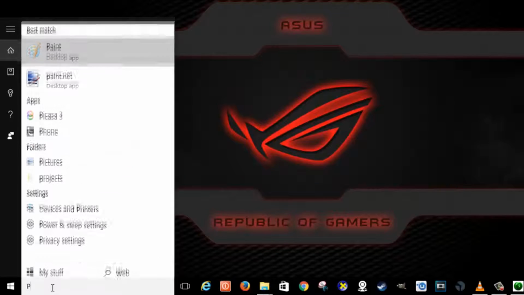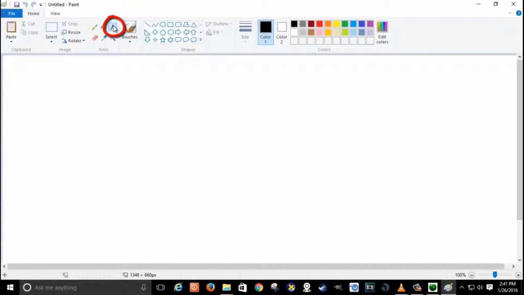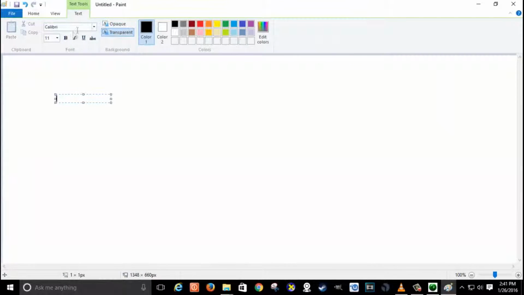Then you can go to the Windows 10 search area, or if you have Windows 7, you can do the same thing, and just type in Paint and click on Paint. In Paint, in the Tools section, you want to click on A. From here, pick the size of the font that you want. And then type in whatever name that you want on there, whether it be your name, your company name, or your YouTube channel name, whatever name or words that you want to put on there.